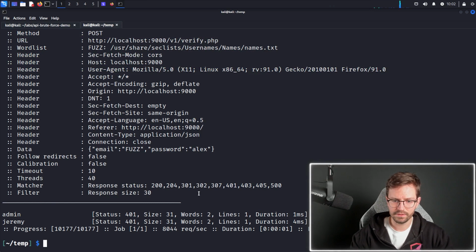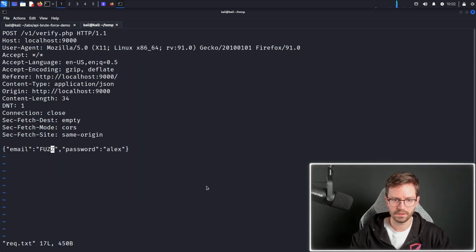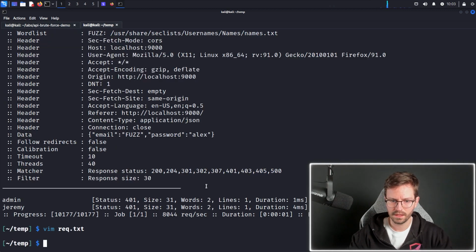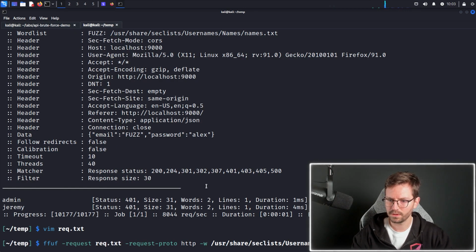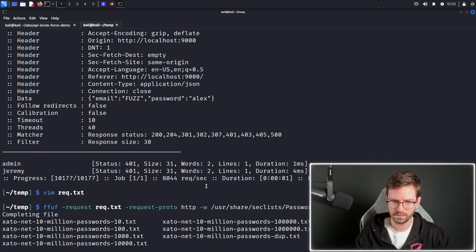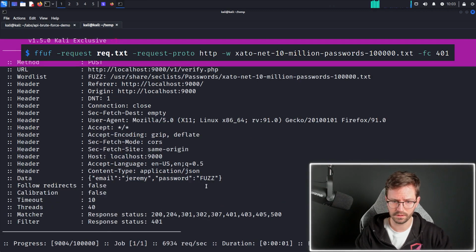Now in the next attack, so let's update our payload. So we have Jeremy, and then the password is going to be FUZZ. And then we're going to send the same one, but we're going to filter out 401s, and we're going to update the payload to passwords. And which list was it? It was the Xato, and it was a big one, so top 100,000, I think.